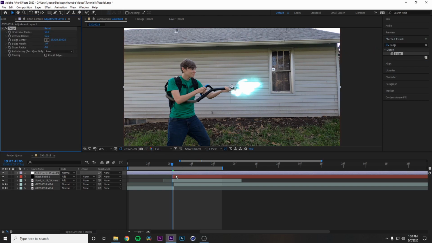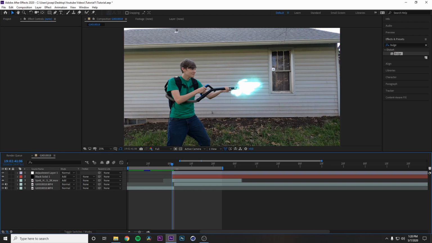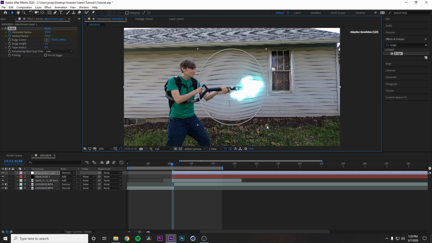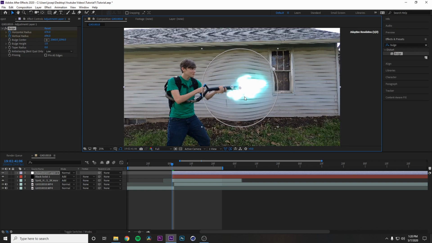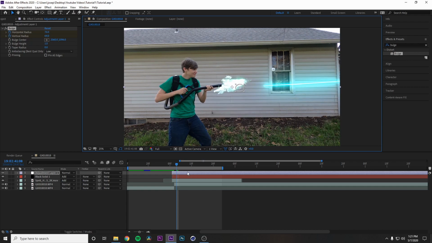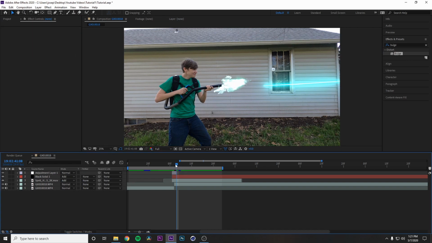Alright, and then of course we're going to split that, and then go back to my bulge effect and then keyframe the bulge radius. So at the very first frame you kind of want it to be at like the biggest point it's going to be, so right here will be fine, and then keyframe it down after that. And then delete the rest of that.